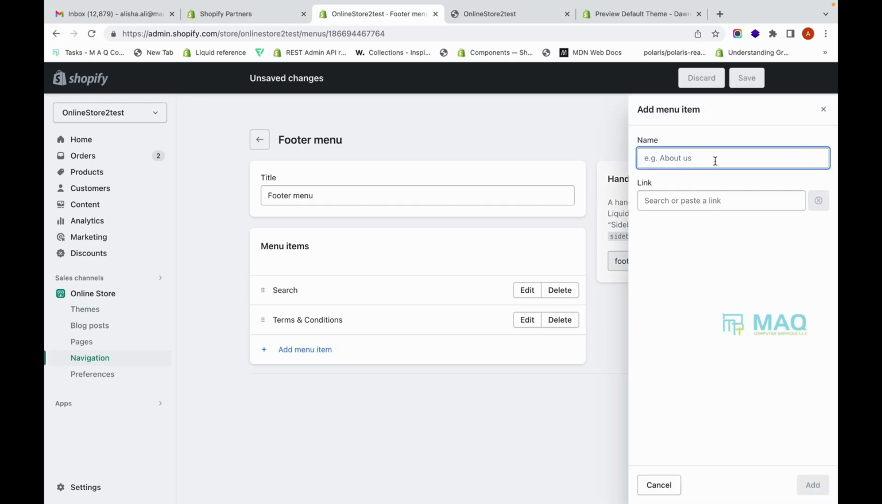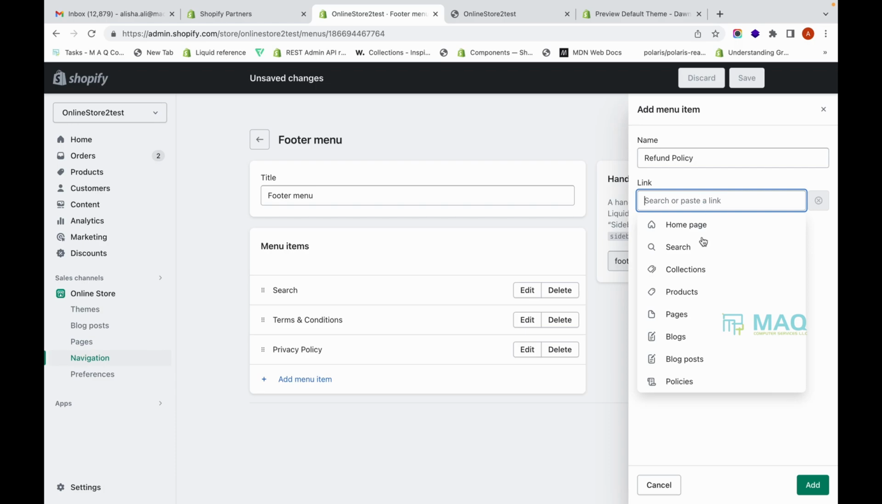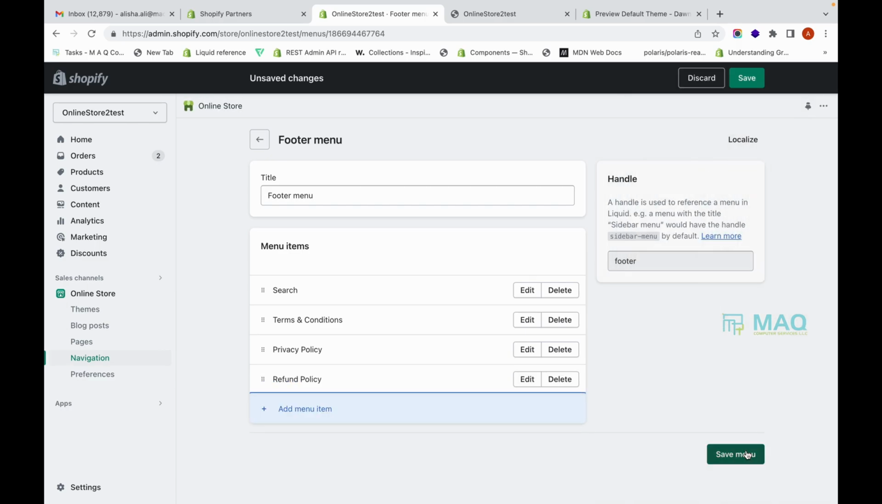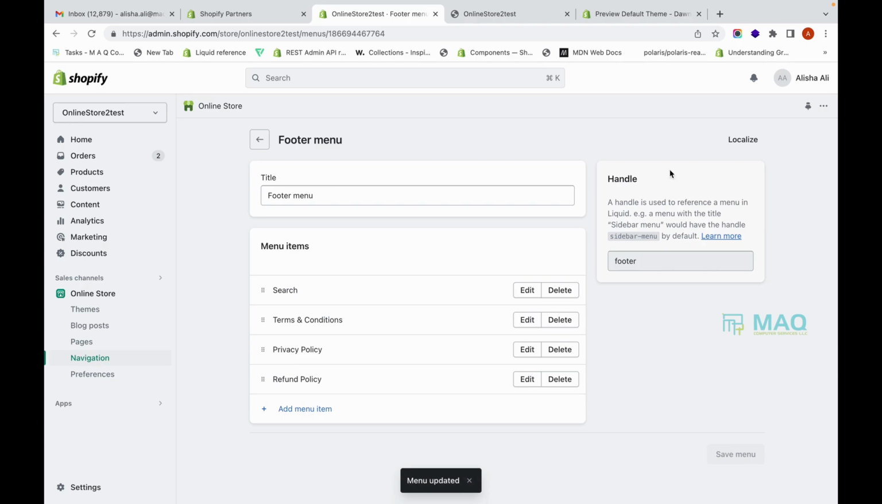Now let's add other policies as well. Privacy policy. Let's also add the refund policy. And click on add, and then don't forget to click the save menu over here.